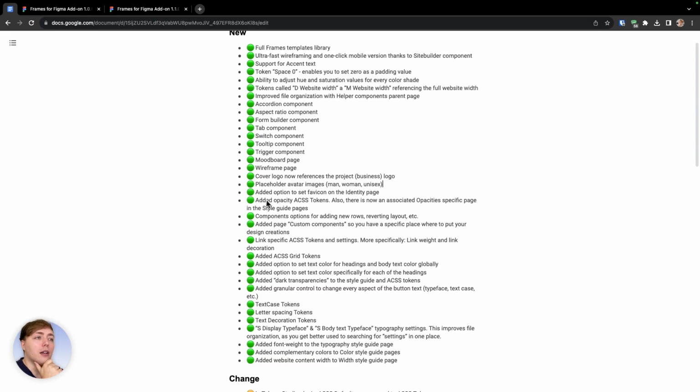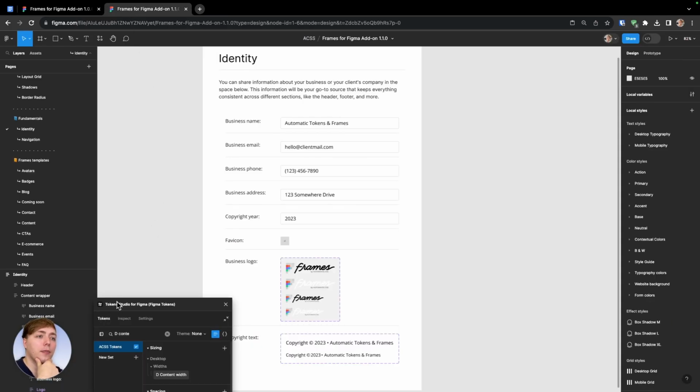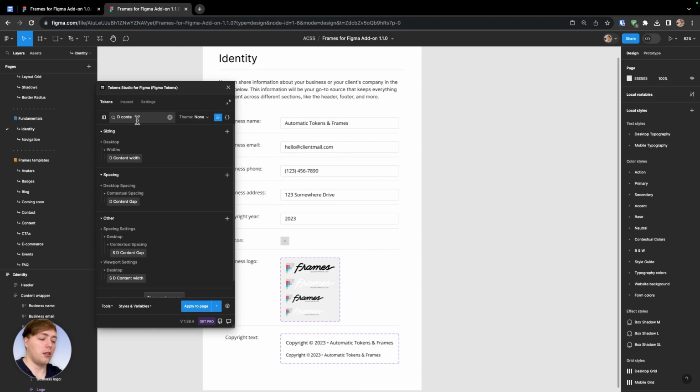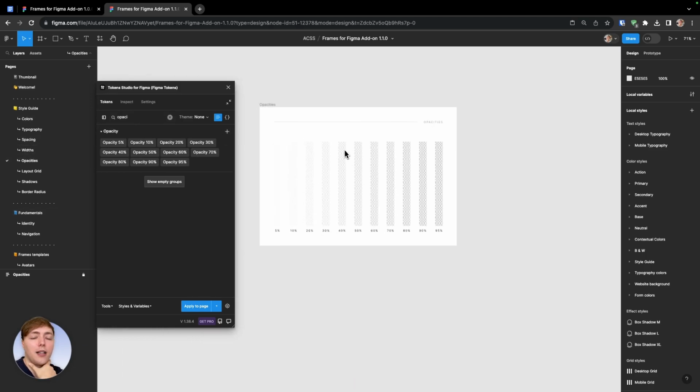Next, we have added opacity ACSS tokens. When you open up the Token Studio plugin and search for opacity, you can see we have ACSS opacity tokens, 5, 10, up to 95%. And we have also created a new style guide page for opacities. Okay, so that's how it looks.